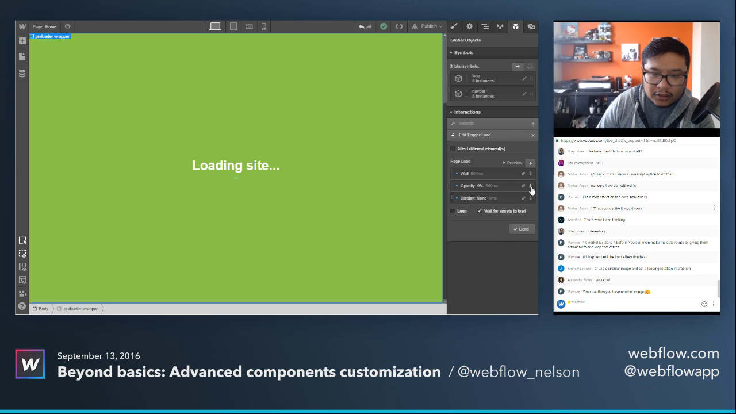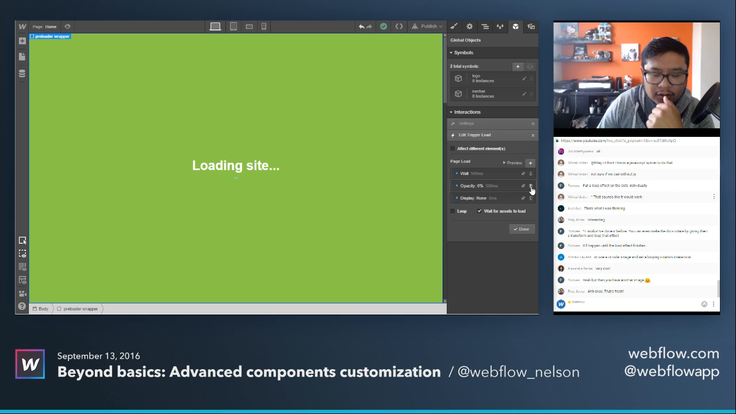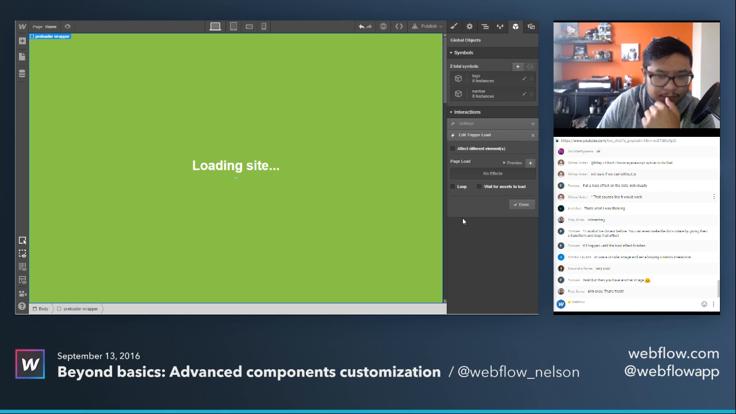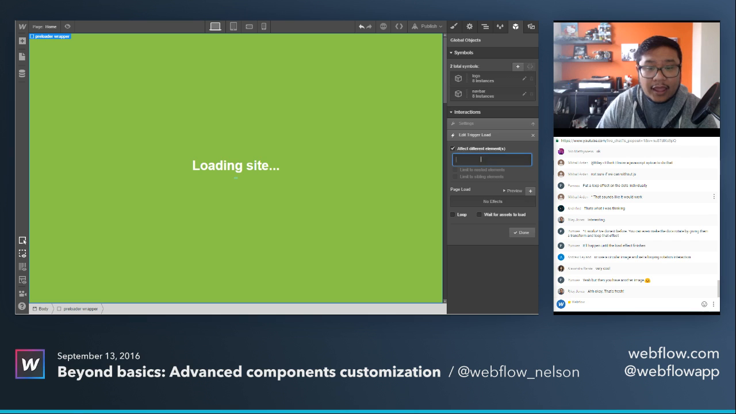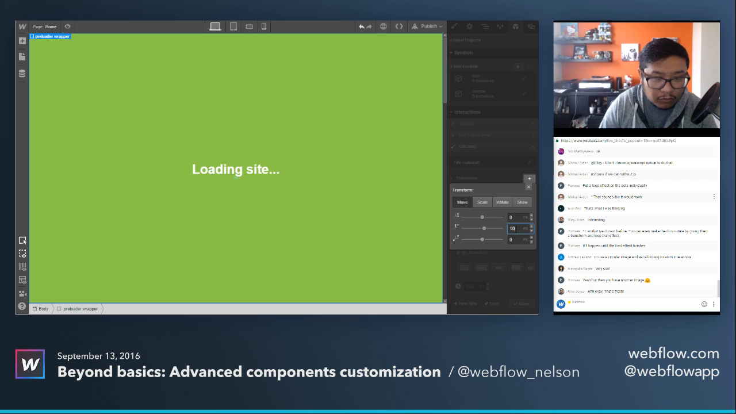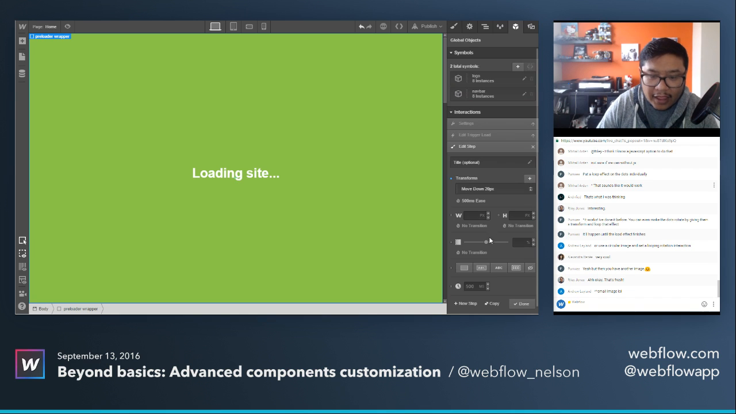Let me add a new step real quick. I'm going to add a new step for the load, and I'm going to affect different elements. This checkbox right here. Okay? And now I'm going to affect the preloader text. After all the assets load, let's play around with this. Let's move it down 20 pixels and then fade it out.